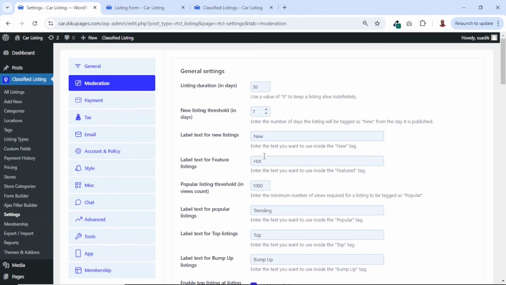How do you want to label your featured listings? It is set to hot. You can also enter featured or whatever text you want. Next is popular listing threshold. How many views should your listing have so that it will be tagged as a popular listing? The system has set 1000 views. You can change it to whatever number you want. So maybe I'll enter 1500 so that a listing will have to get 1500 views for it to be popular on my website. You can also set the text for popular listing, top listing, and then bump up listing.